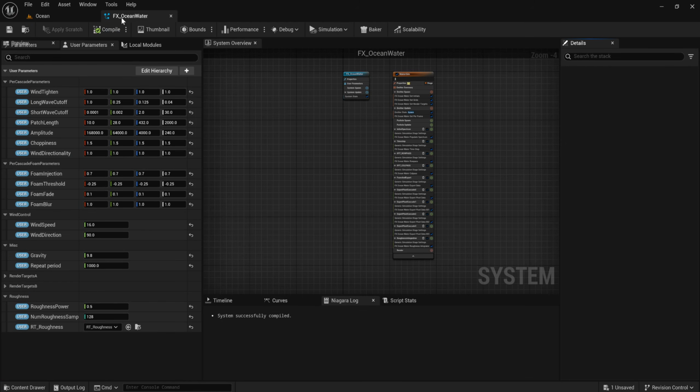Open this FX ocean water and set the short wave to multiply it with 2. Y multiply with 2. 2 multiply with 2 is 4, and 60.